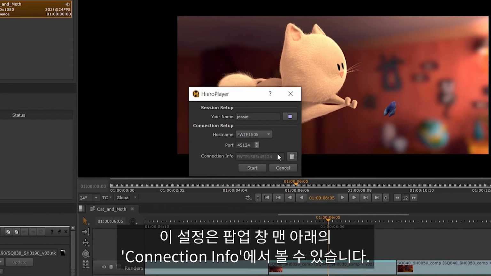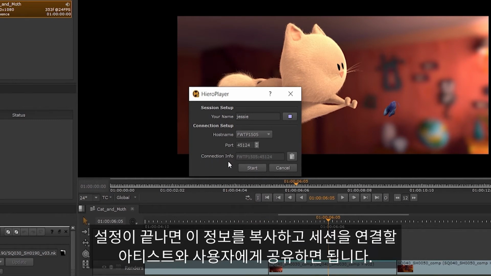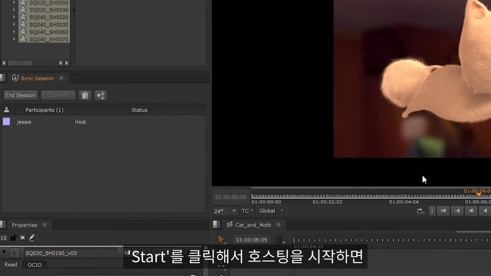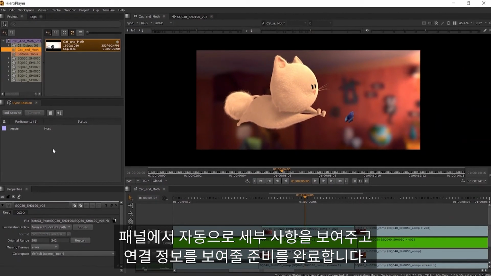This selection is then displayed in the connection information at the bottom of this pop-up window. We then need to copy this information and share it with the artists and users we want to connect to the session. To start hosting, we click on Start. The panel is now showing our details automatically and is ready for us to send the connection information out.